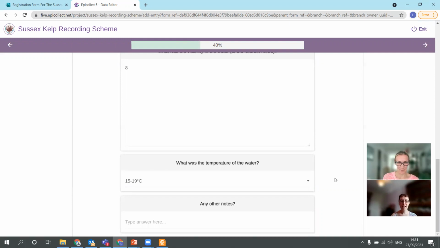And then there's a box here at the bottom for any other notes. So anything else you might have observed that you think is interesting, any other animals particularly using the kelp, things like that. So please do feel that if there's anything else you've noted that we're not asking you about, we are interested in hearing that too.